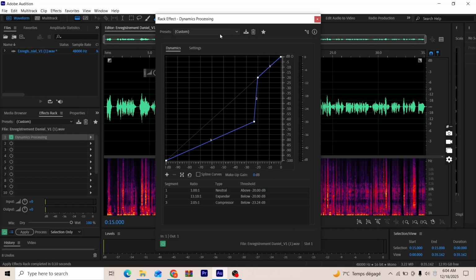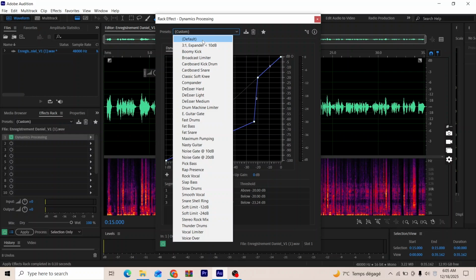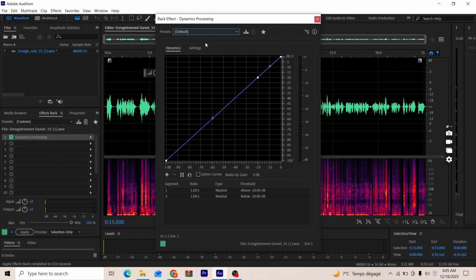So in the Dynamic Processing window, choose the default preset. And then slightly increase the point in the middle.